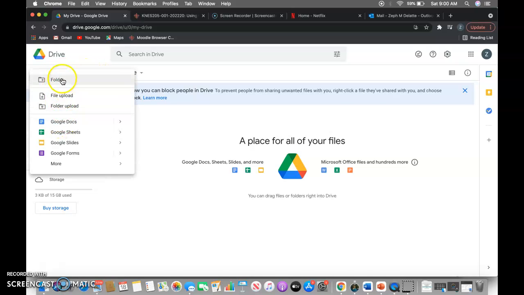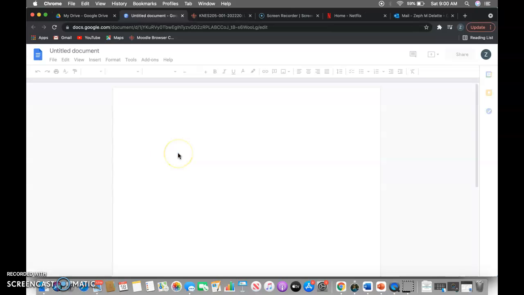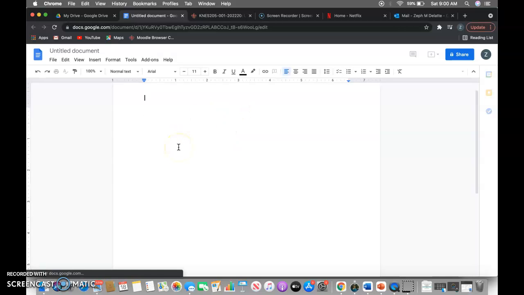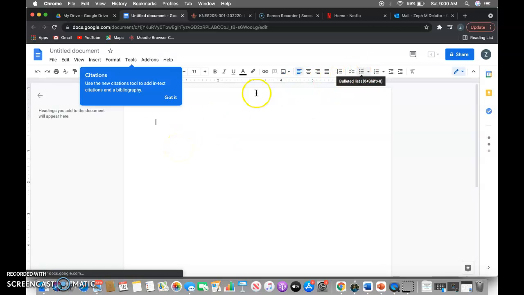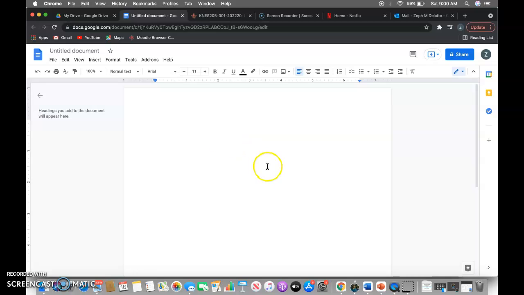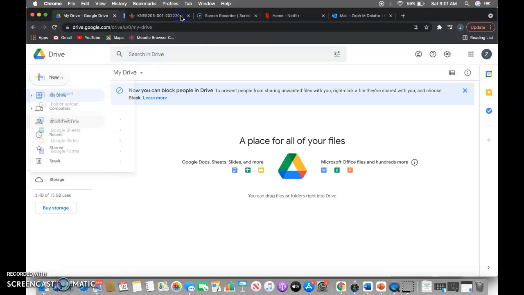And it then brings up folder, file uploads, and it also brings up Google Docs, Google Sheets, Google Slides, and Google Forms. First thing is Google Docs, and once you open it you'll see it is like Word, which is helpful because if you don't have the software Word, you could then just go through Google Drive and it has all the normal tabs that you would see in Word, things like that.